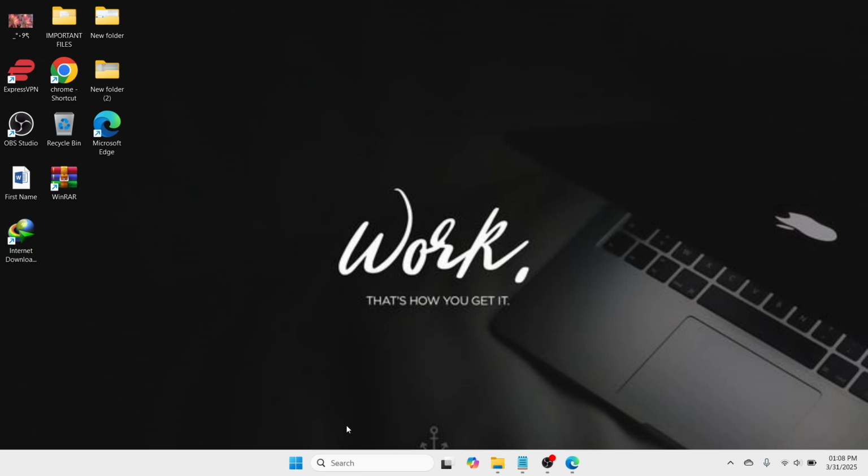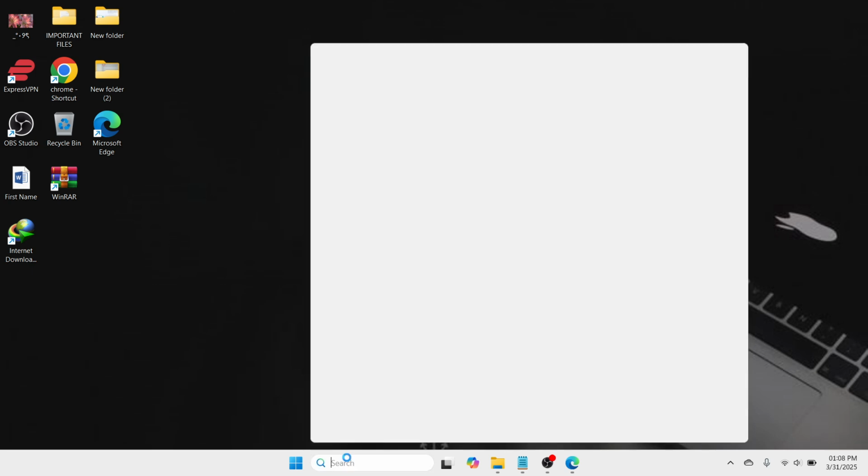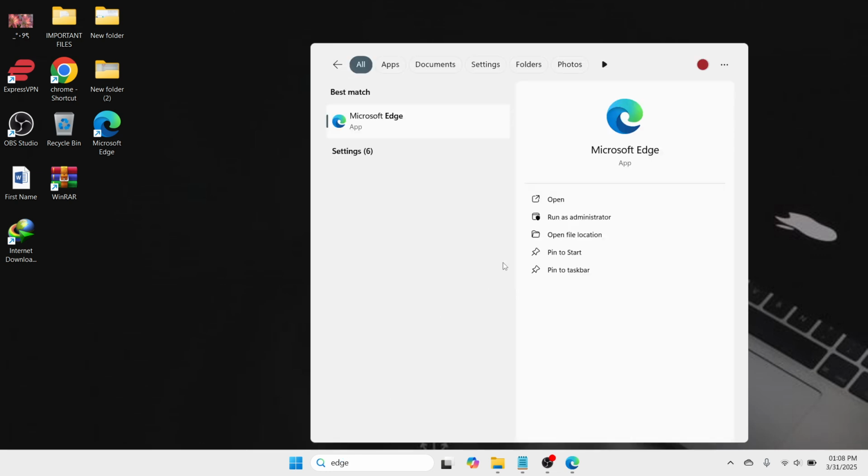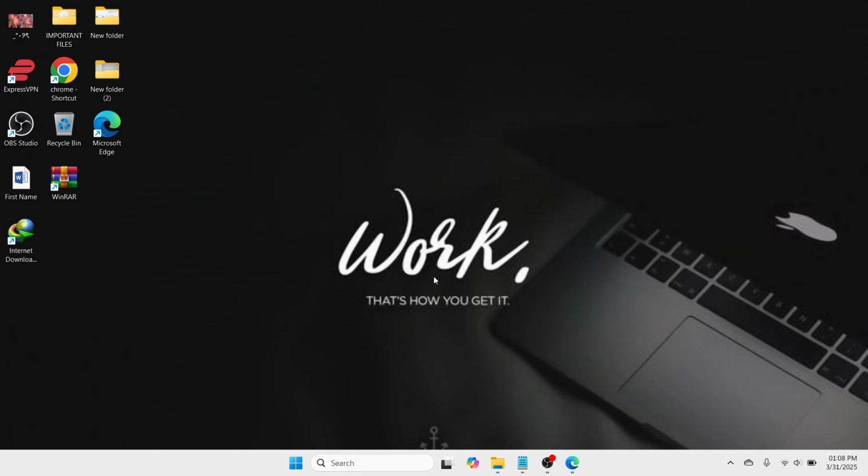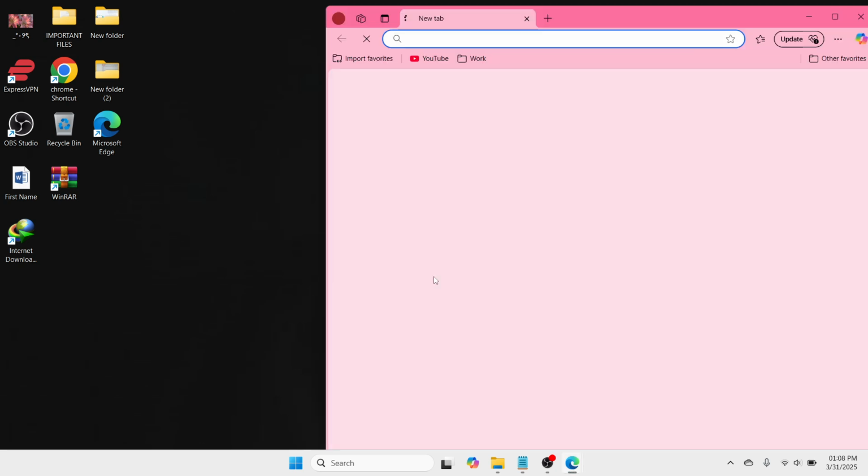The very first step that you need to do is at the bottom search bar, please type for Edge. The moment you have typed it, a best match which is Microsoft Edge would appear. Click on Open to continue and wait until you are being redirected to the Edge browser.